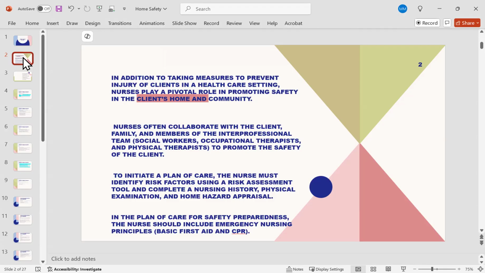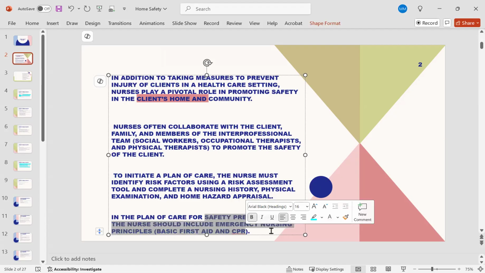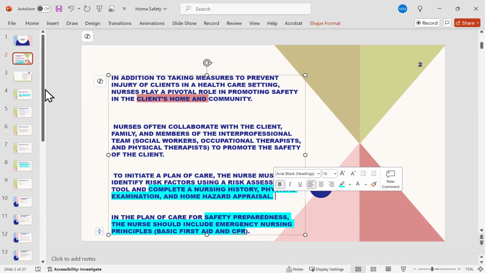Risk assessment at home is a little bit different than risk assessments that we do in facilities because now the patient's in their own environment. We have to do a complete history, physical exam, and look for any hazards in the home, not just fall hazards, but other hazards. And there should always be a care plan inclusion for safety preparedness in case of an emergency, and in case there's any kind of a mass casualty, like if there's an earthquake or a hurricane or a tornado or any of those things. So risk assessment: complete a nursing history and home hazard appraisal.